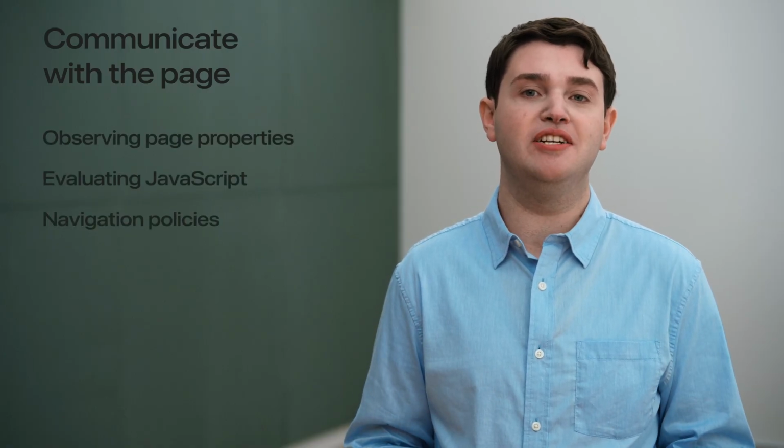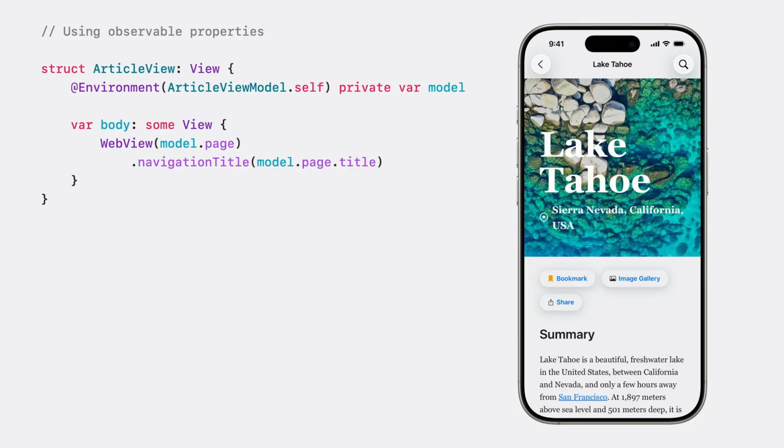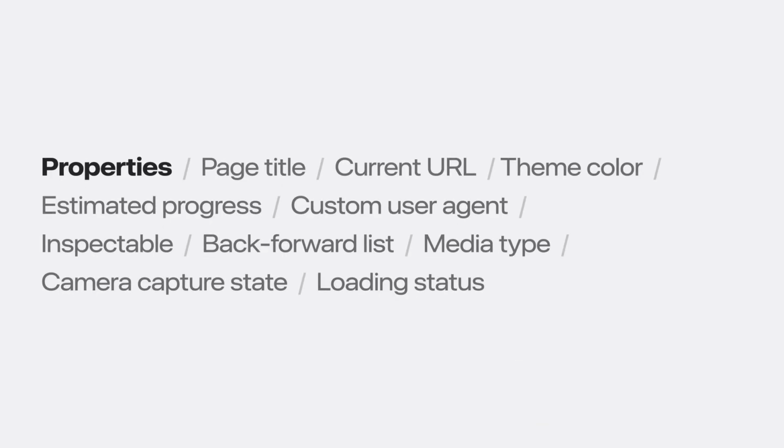Along with current navigation event, there are a bunch of other properties on webpage that can be observed for changes, and they all work perfectly with SwiftUI. For example, I want the navigation bar of the detail view to show the article's title. Well, I can do this by just setting navigation title to the title property of the web page. That was really easy. There are a lot more helpful properties beyond the page's title, such as the current URL, estimated loading progress, and the theme color of the page, and many more.